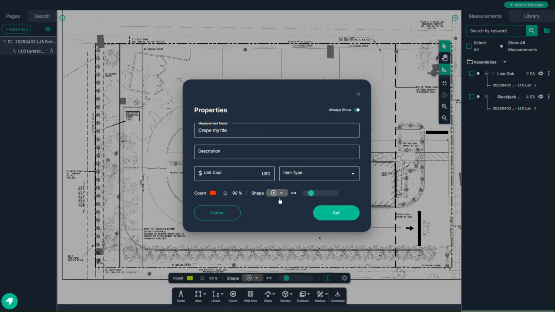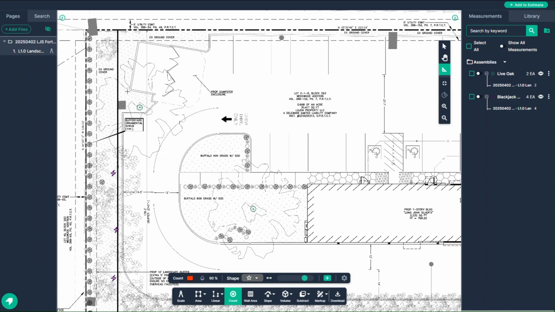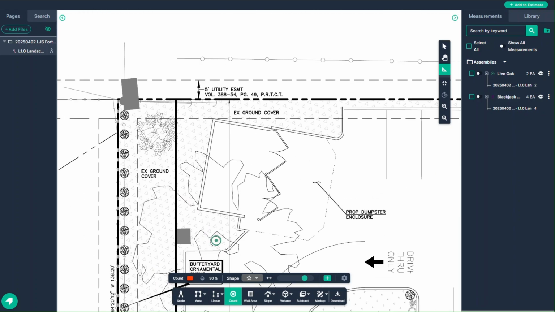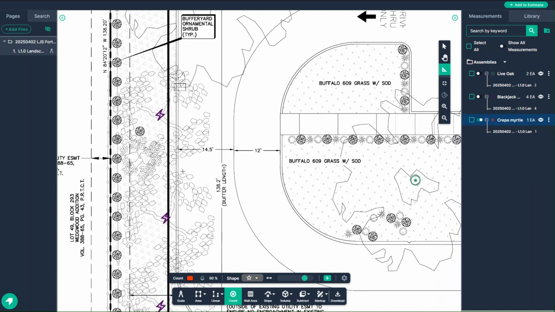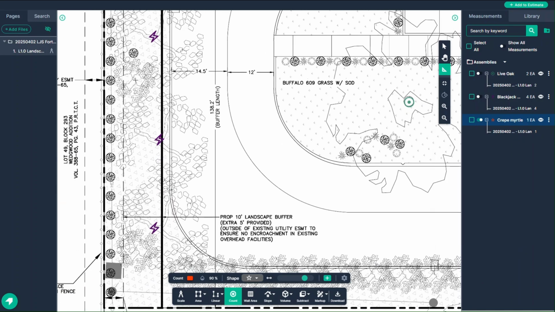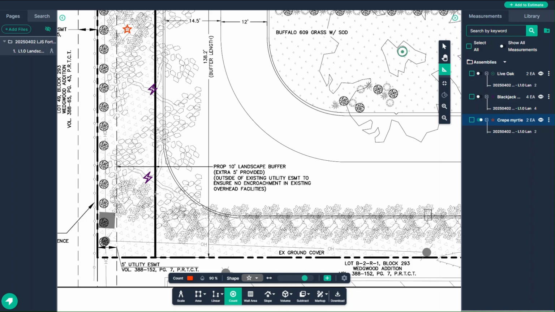I'm going to give these a red color, and let's go with a star. So we're going to place a red star on every crepe myrtle that we need to plant. Starting in the upper left corner, there's one here. I'm going to pan down and pick up other crepe myrtles along the way.